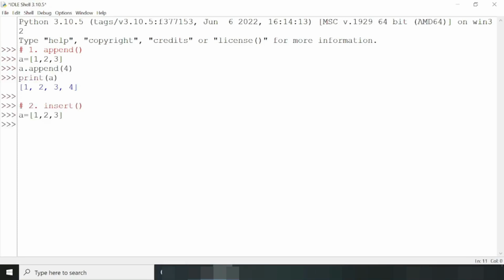Our next method is the insert method. If you want to insert a value at a particular index, then you can use this method. For example, if you want to add this 4 at the place of 2, that is at index 1, you can use this method. To do that, we need to write a dot insert, and then first pass the index, that is 1, and then the value, that is 4. Now if you print a, this is our expected output.